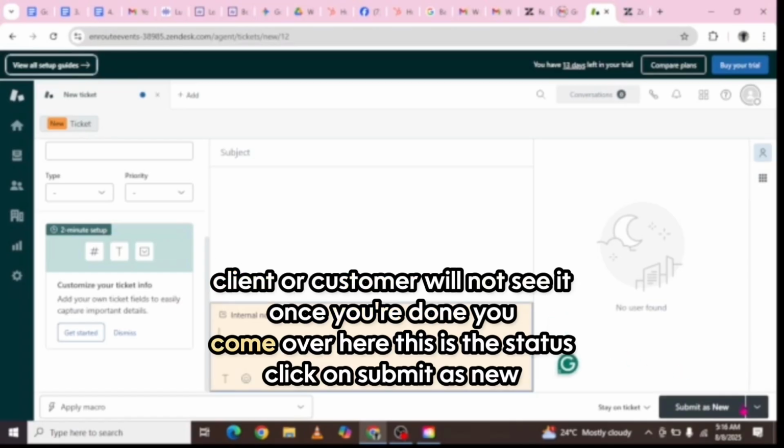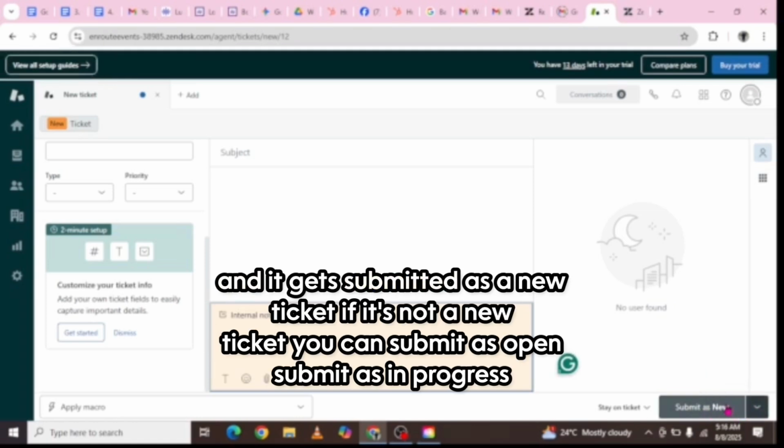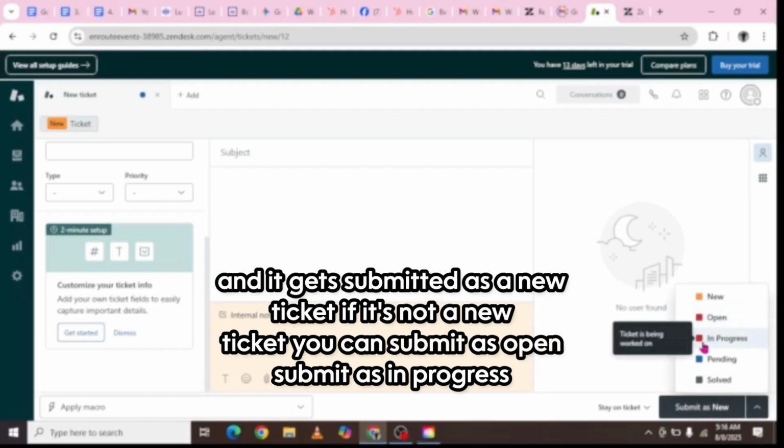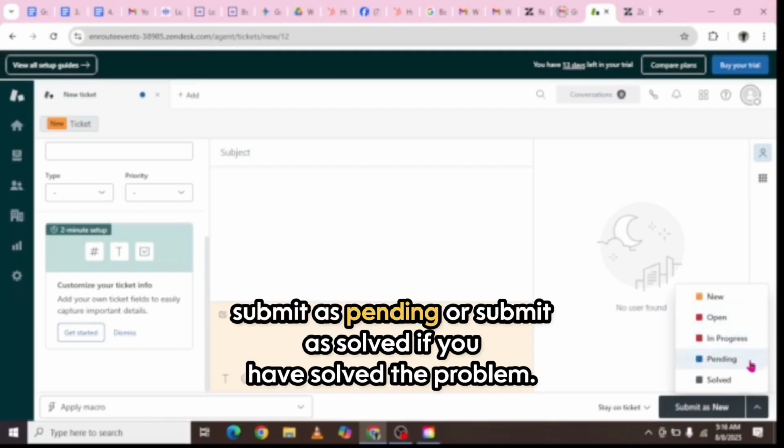Once you're done, you come over here. This is the status. Click on submit as new and it gets submitted as a new ticket. If it's not a new ticket, you can submit as open, submit as in progress, submit as pending, or submit as solved if you have solved the problem.